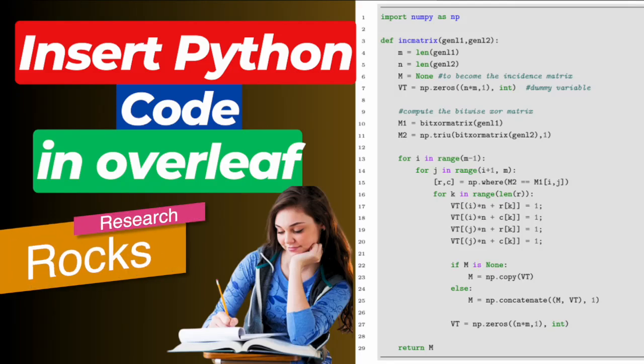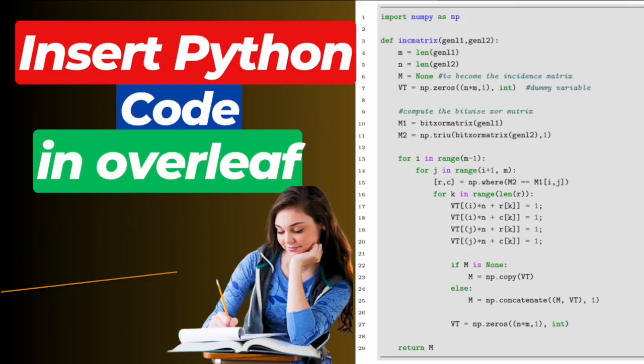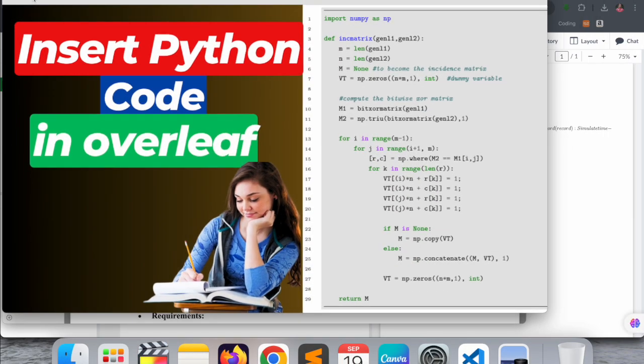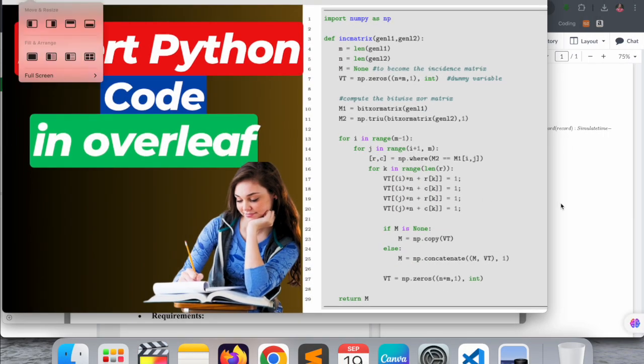Welcome to Research Rocks. In this video, we will see how to insert Python code in Overleaf or LaTeX code. If you're writing a dissertation or project report, and you want to add some Python script or any other programming code in the Overleaf text editor or LaTeX text editor, this is the right place. I fixed this problem. How to do it? We will see a detailed demonstration in this video.